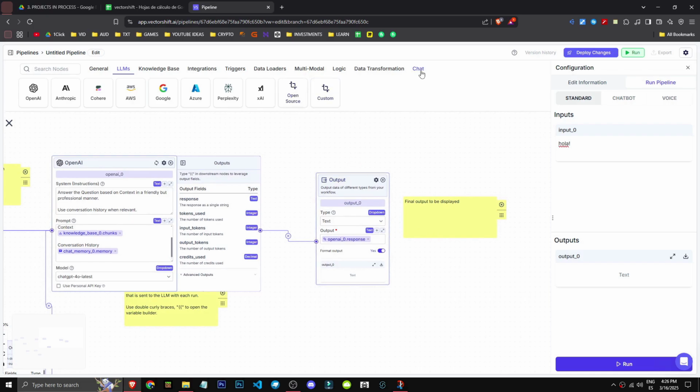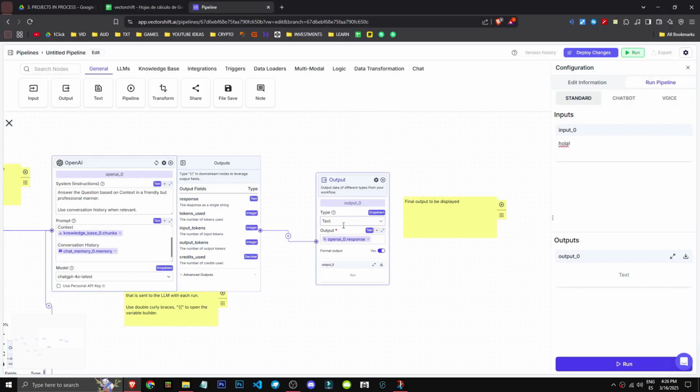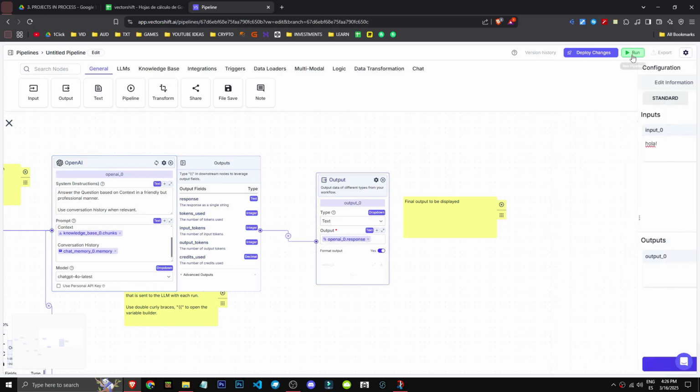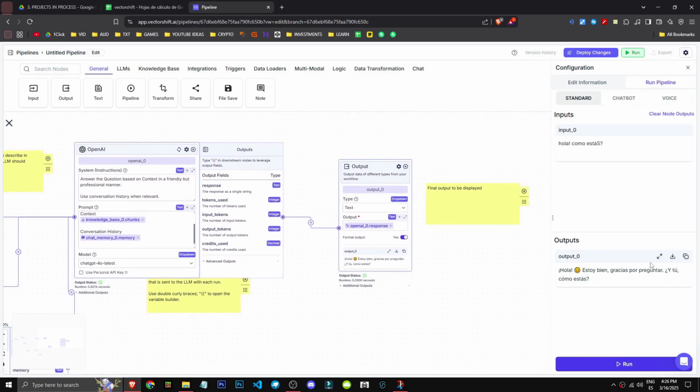As you can see, we mark the output here. In the general section, just drag an output and you're done. It's text type, simply showing the response from the AI. If I click run and type, hello, how are you? It'll respond based on the AI's answer. It says, hello, I'm well. Thanks for asking. How are you?